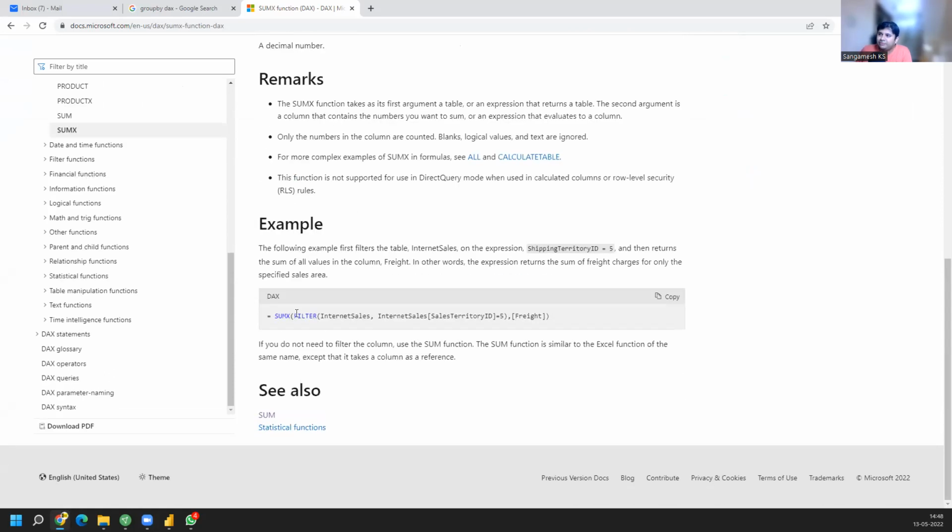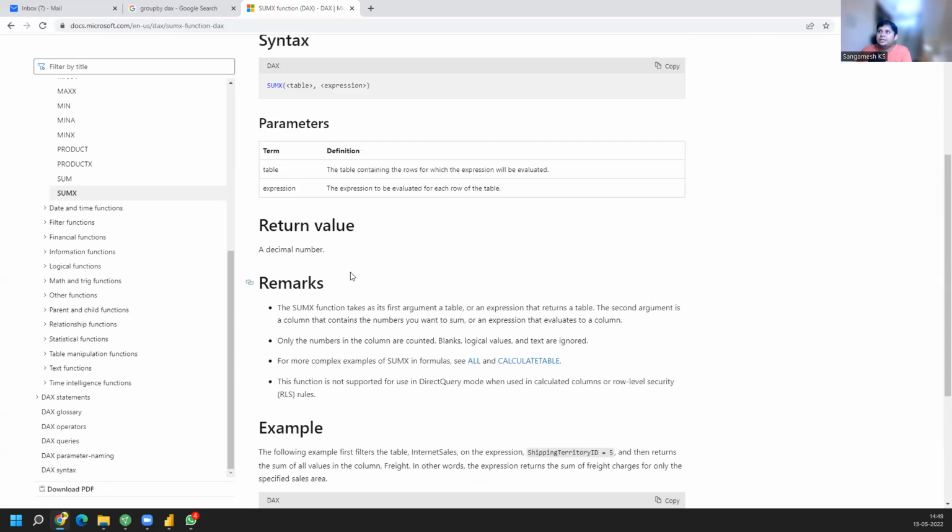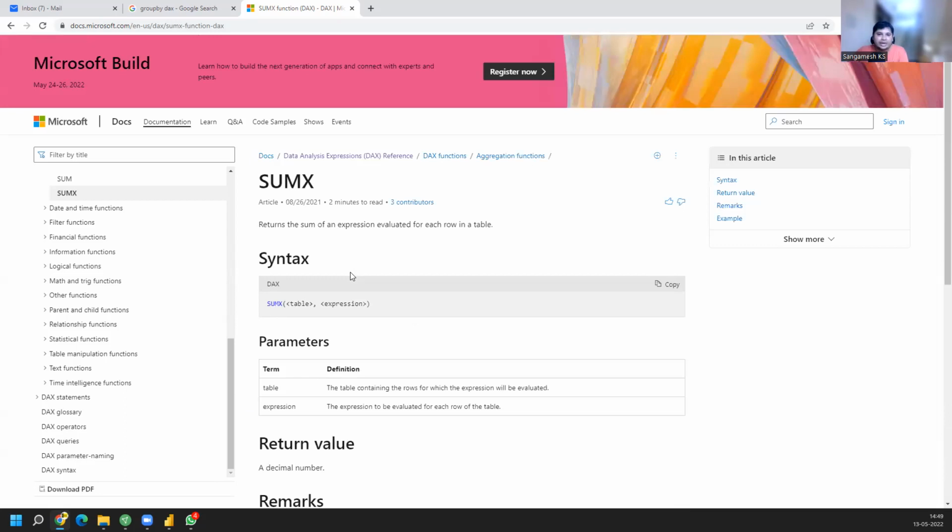Inside this, they have used a filter function. They want to apply a filter, saying that in internet sales, the sales territory ID is equal to 5. There is a sales territory ID column, like 1, 2, 3, 4, 5. They want to see only the sales of freights, only the sales of freights. They want to sum it only for the ID which has 5. So these are some of the examples which have been provided here, and you can understand it in a very detailed way.